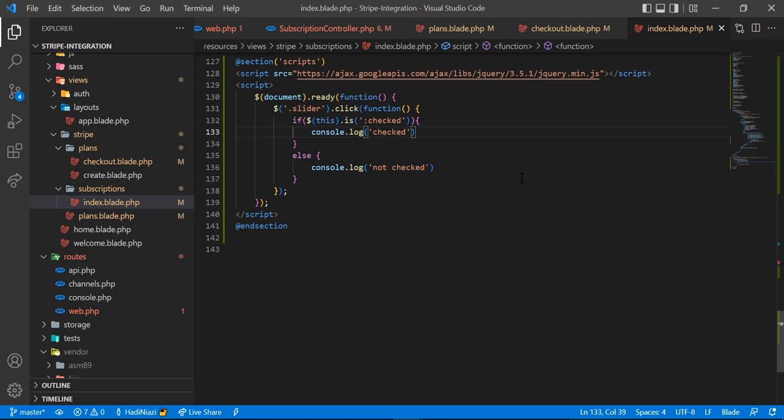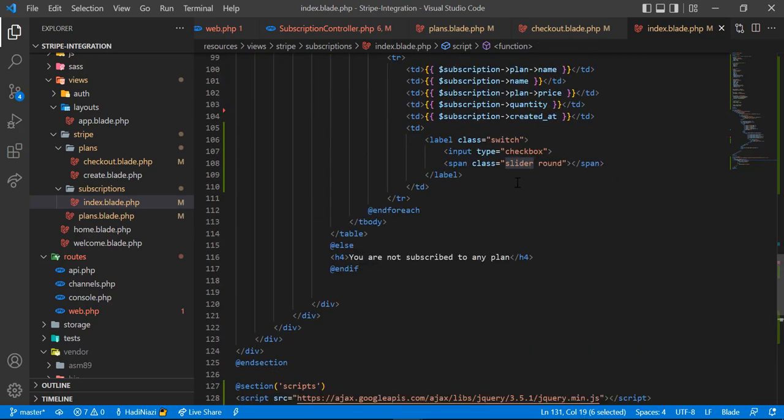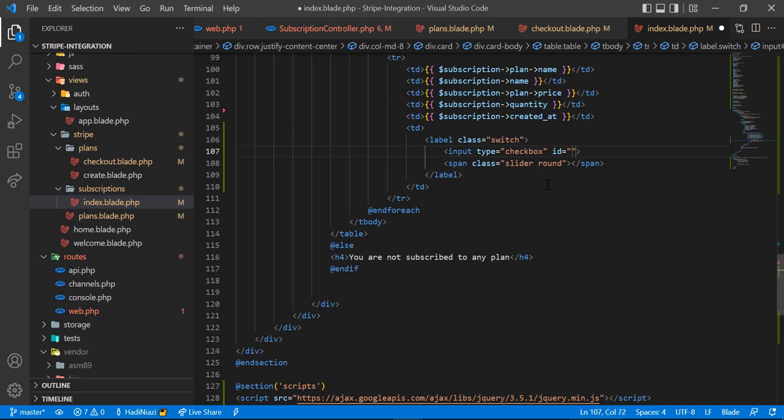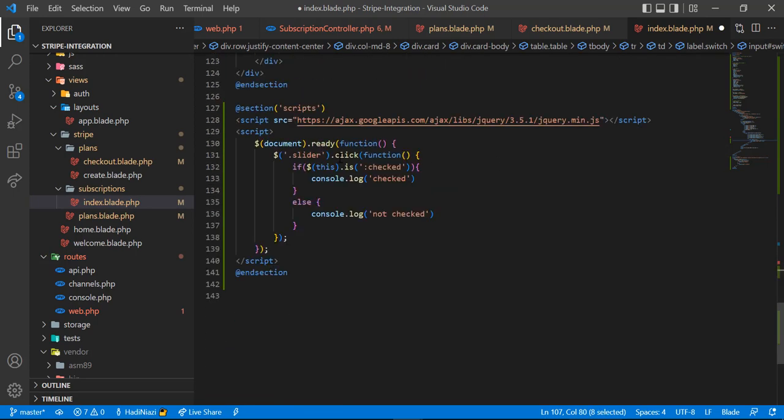Okay, so after some time I figured out why it's not working. We are clicking on this slider. Let me go to the slider class, and the slider class is assigned to this span, not to this checkbox. So we need to get the checkbox ID or class. I'm going to assign this switch, or switcher. I'm assigning this switcher, and here I need to get the ID, and then when I'm clicking on this switcher, I want to check whether it is checked or not.